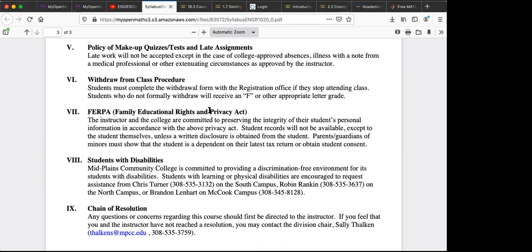Right? Chain of resolution. This is also outdated because we have a new department chair. Our new department chair is Ch1. He's a math teacher. He's hard to find in his office by my experience because he's in and out a lot. But essentially what this whole thing is, if you have any issues with this class or with me and you don't want to talk to me about it, you can go and talk to him about it.